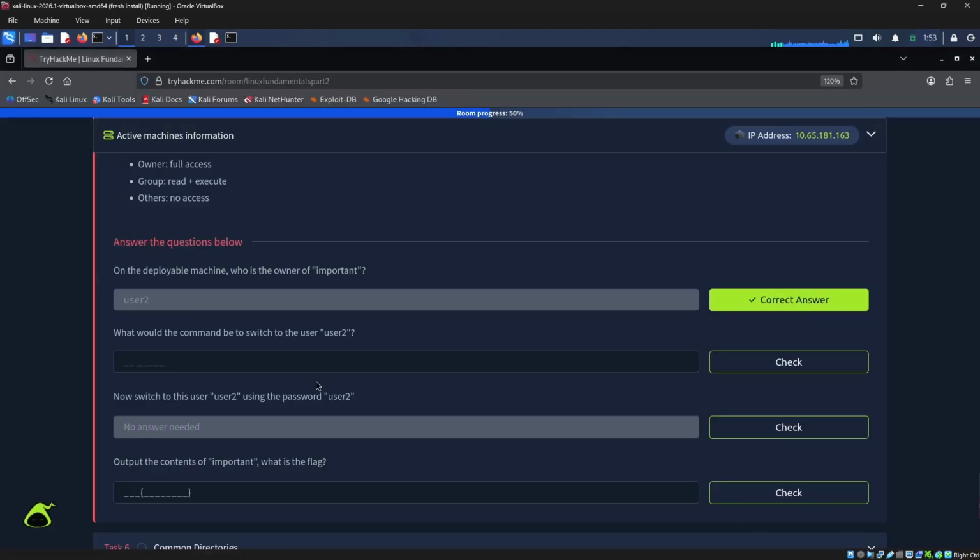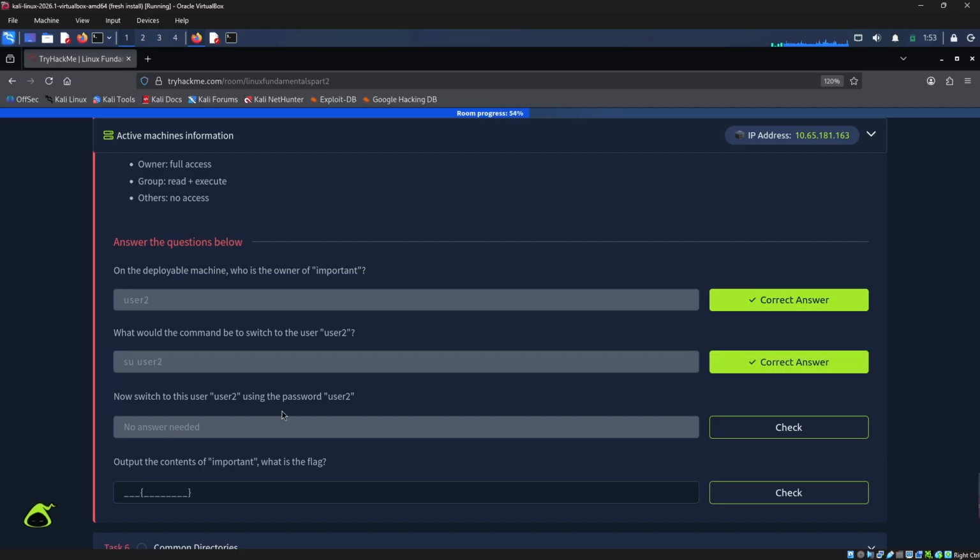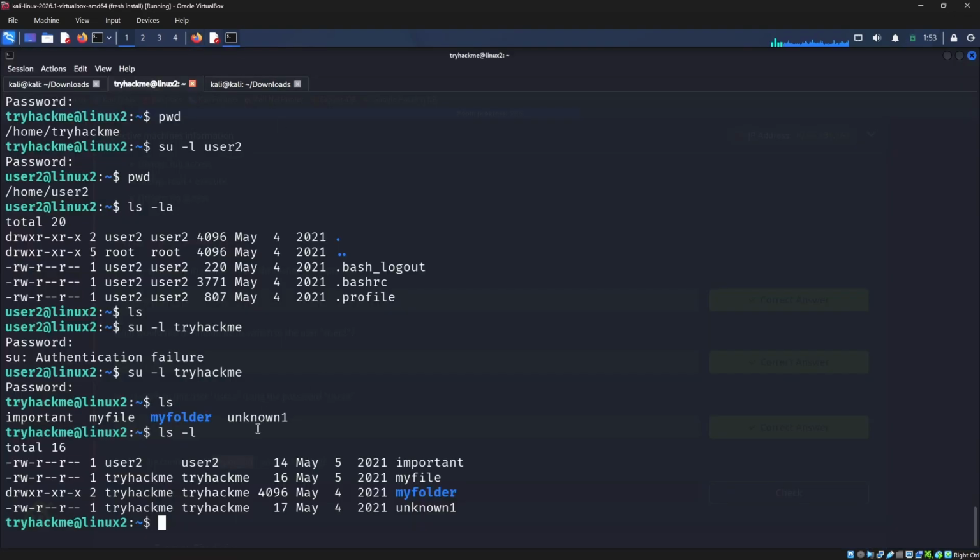So what would be the command used to switch to user2? In order to switch to user2, you can just use su, right? su user2, as we discussed before. So now switch to this user using the password user2. Yeah, user2 is the password. Output the contents of important, what is the flag? So now we can see that the owner has read write permission. The owner of the important file is user2.